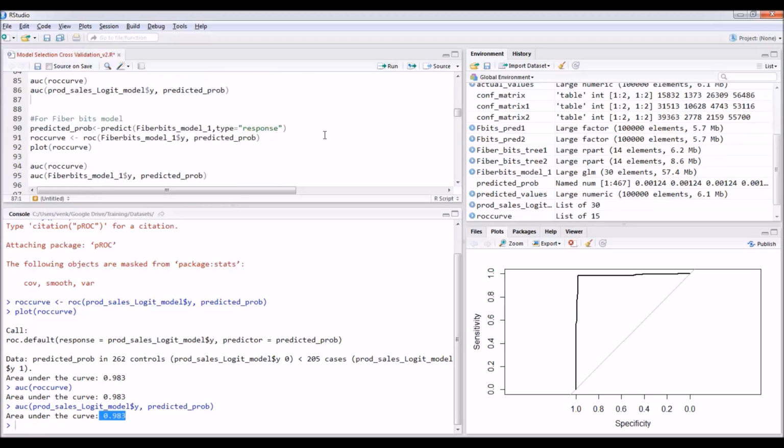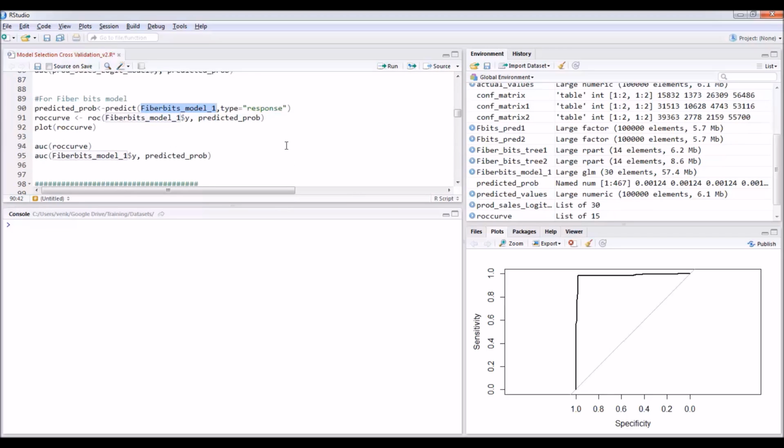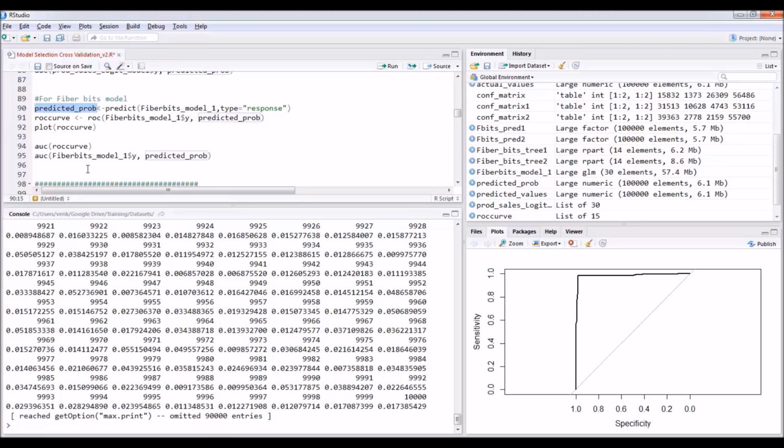Now let's do this for a different, slightly more complicated model, that is the fiber bits data. The area under the curve and ROC are calculated at every level of sensitivity and every level of specificity. So how many mistakes on average we are making for every model if we build multiple models. It will definitely take some time to calculate the area under the curve, so let us do that on a bigger data set, the fiber bits model. First we are finding the predicted probabilities for the fiber bits model. These are the predicted probabilities.